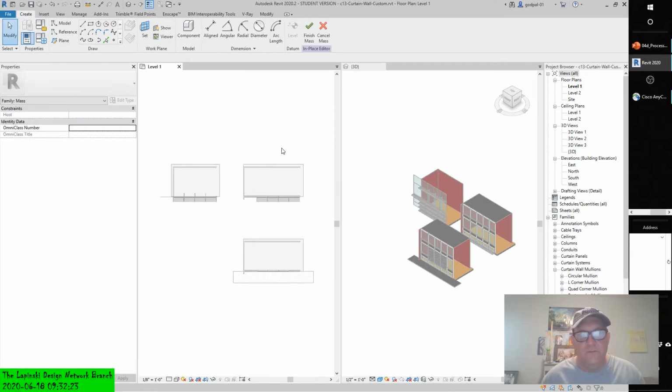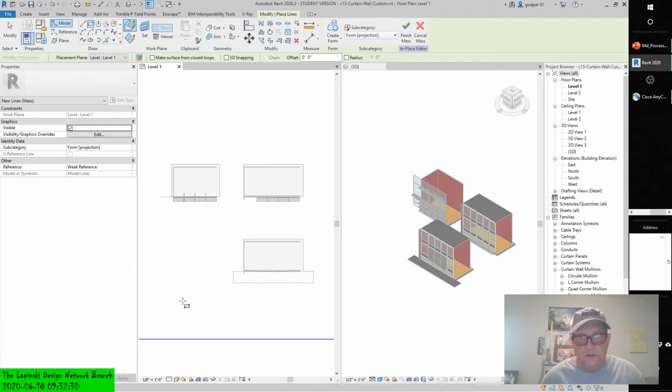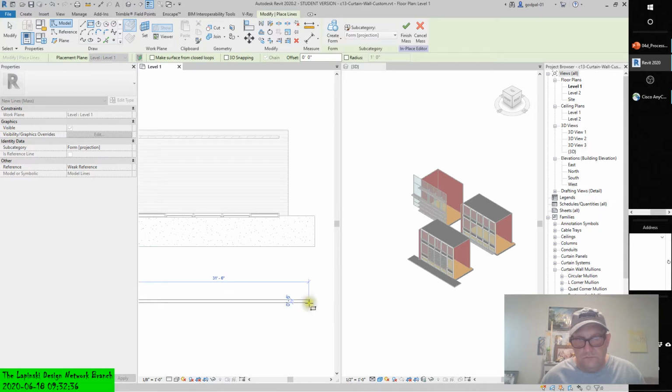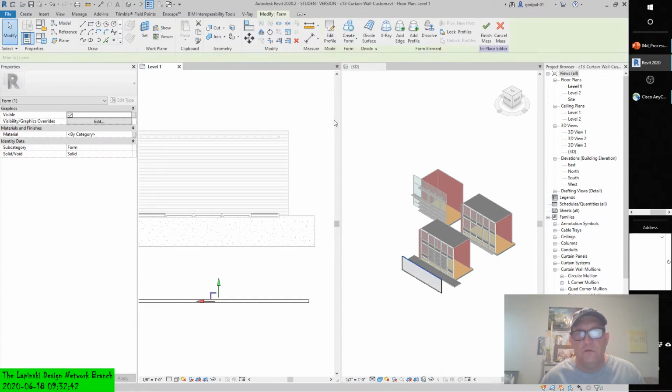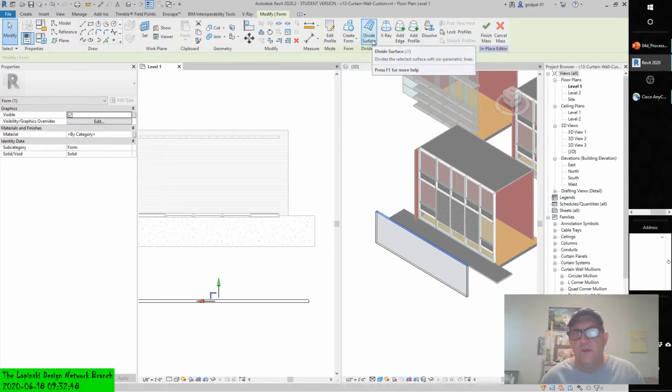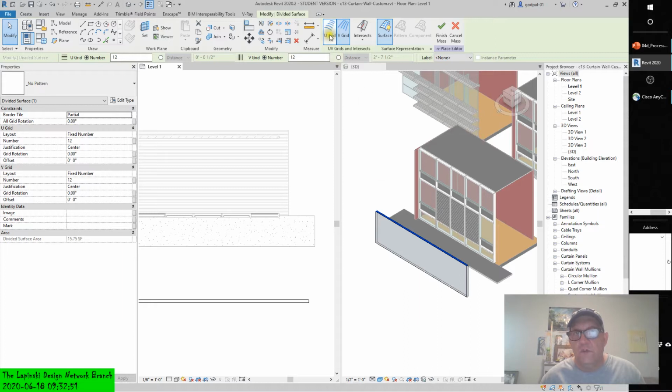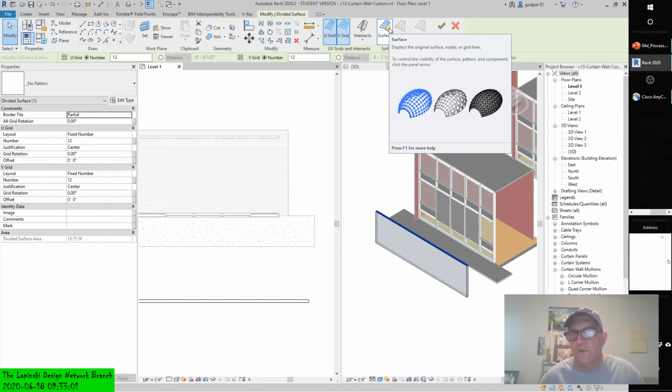Well, an in-place mass. Again, if we were to create a rectangle and just draw a rectangle, and create a form out of it, divide the surface if we got to a better view, and then divide the surface, U grid, V grid. So, if you look, the surface representation displays the original surface, nodes, or grid lines. Control the visibility of the surface pattern and component. Click the panel arrow.